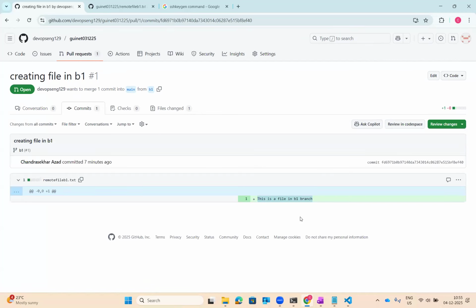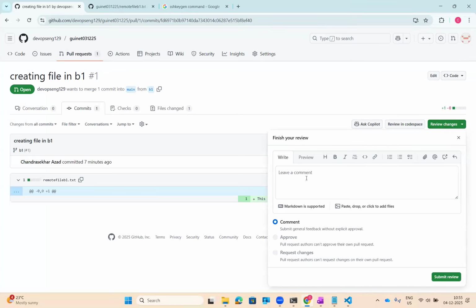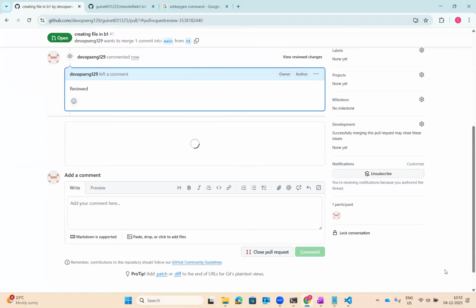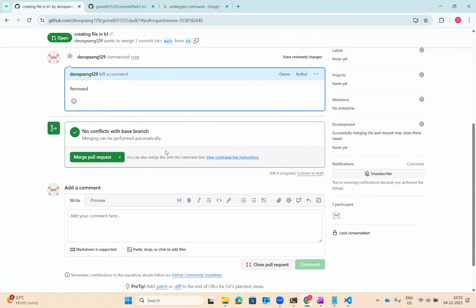And after he is done, he'll say, okay, fine, I have reviewed it. And after I have reviewed it, I'll say, okay, submit review. So basically, I have reviewed it, right? And then once it has been reviewed by your team lead, they will merge the pull request.